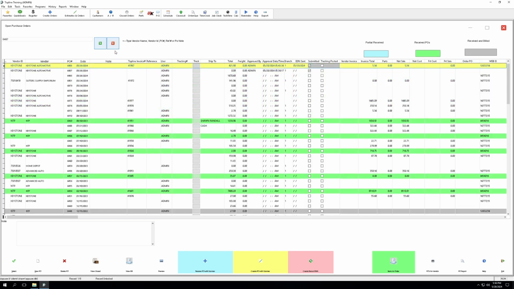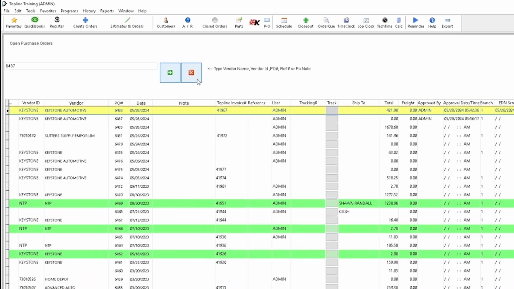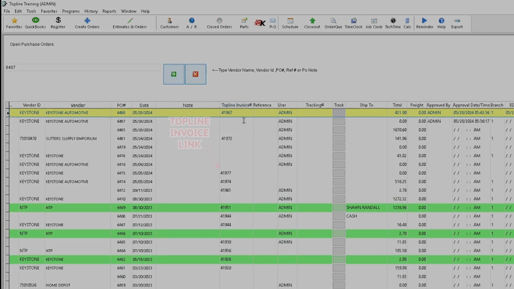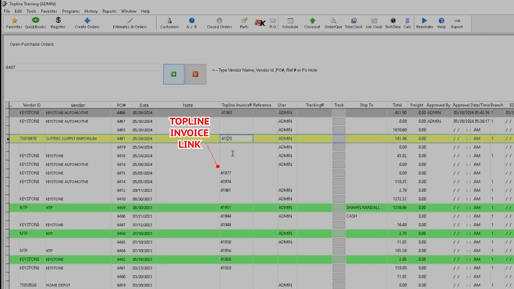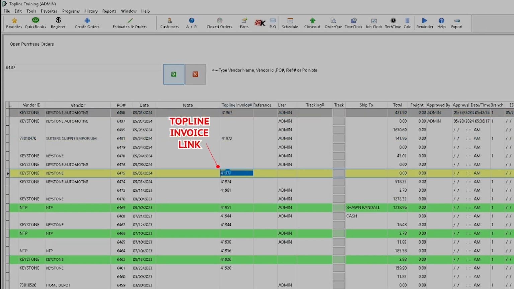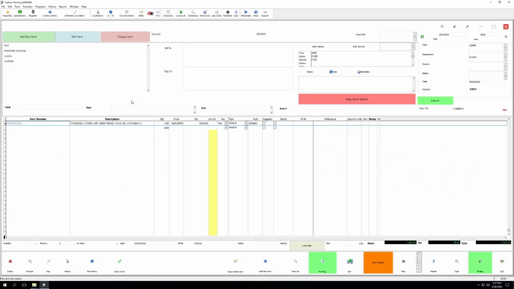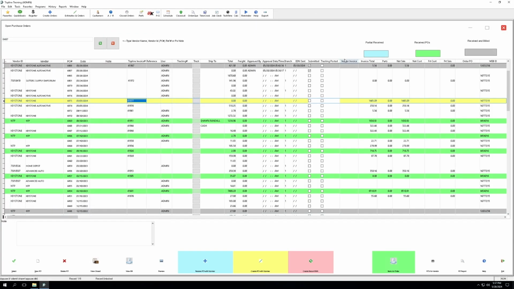Within each purchase order entry, you'll find a detailed amount of information, including vendor details, PO number, creation date, associated invoices, user information, and tracking details. You can conveniently access linked invoices directly from a purchase order list by double-clicking on the invoice number displayed. This feature enables you to navigate between linked customer tickets and customer parts allocated to purchase orders.